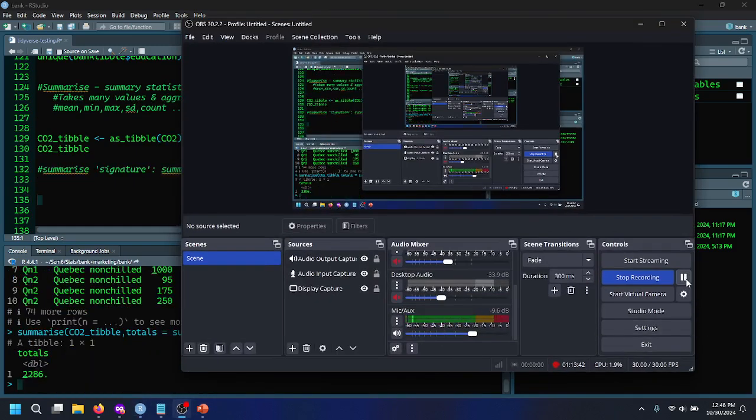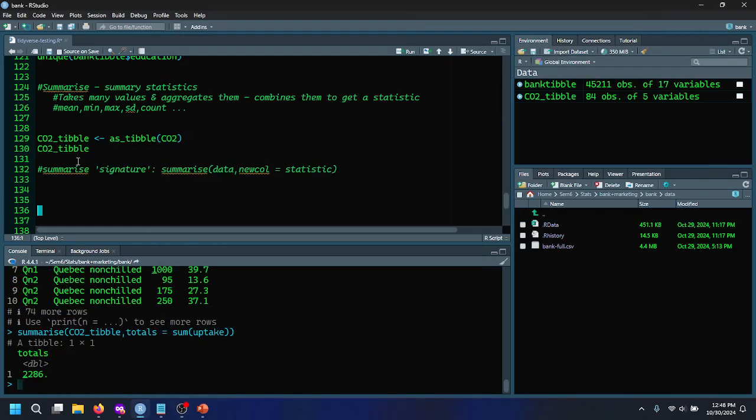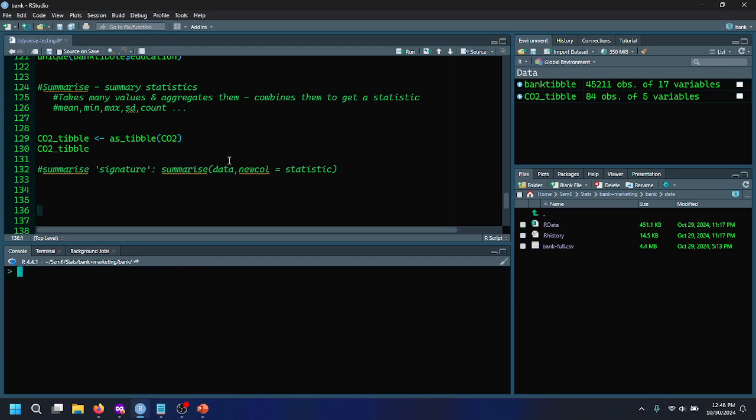Let me pause quickly. Coming back to it, I forgot to mention the summarize signature, or the way that we write the function: summarize the data and then the name of the new column, and that's the statistic that we want. So if we want sum, we put sum. If we want mean, we put mean, so on. When we don't group it, summarize is kind of useless, as we'll see right here.